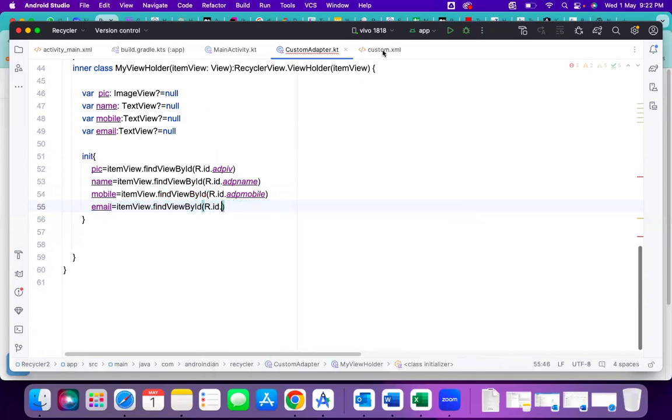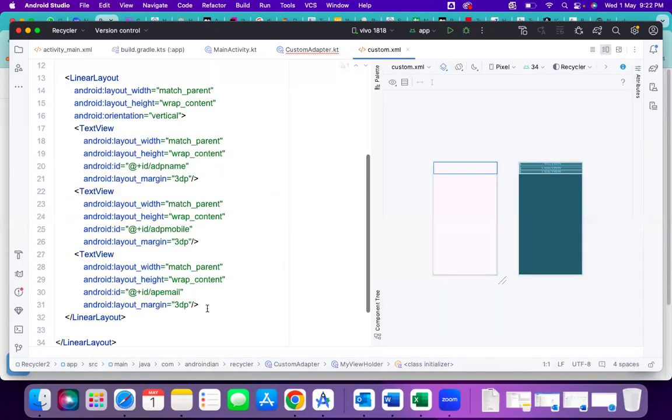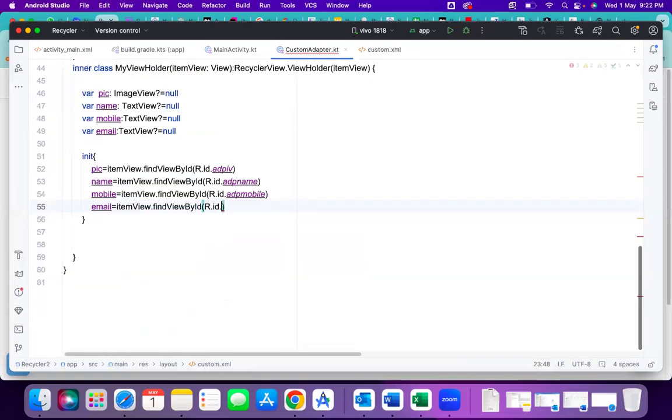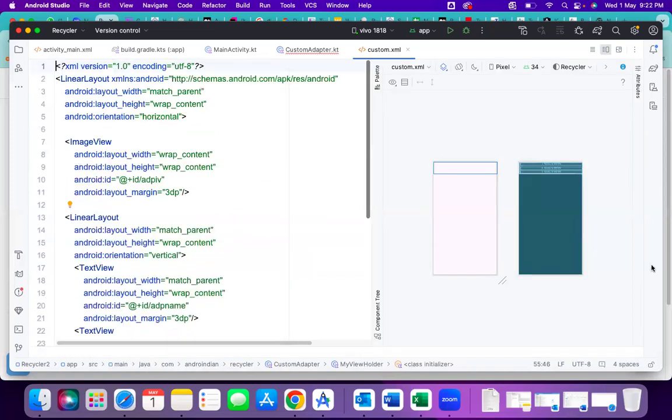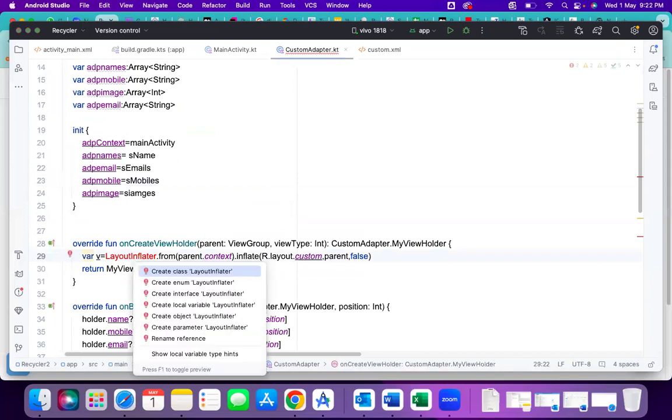What we given here for emails. So text view, adapter email done. So this is clear. Now only the error showing here is layout inflator.